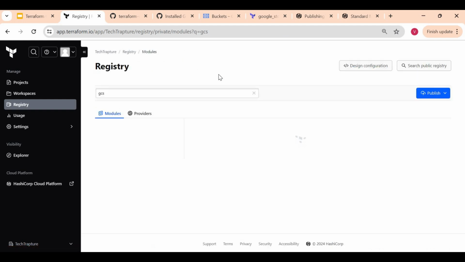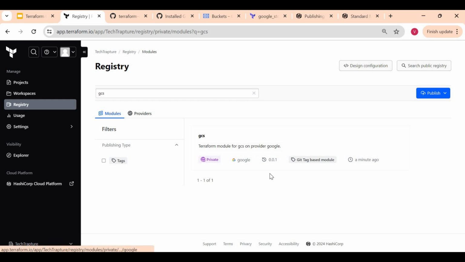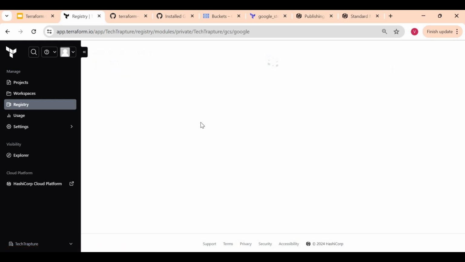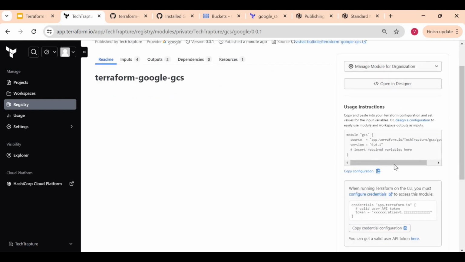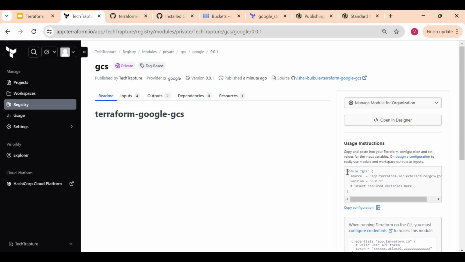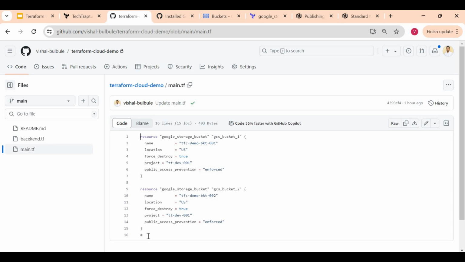So if I go here, you will see it in a better way. So now you can see the one GCS having 001 tag based module. Okay, now how to use this module? So you can see at the right side there are instructions given here. So we can use this instruction. So we have to copy this. I'll copy it. Now earlier we created using this way.